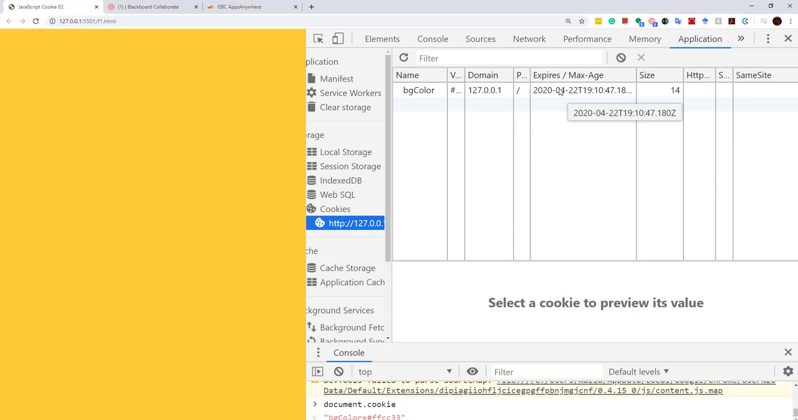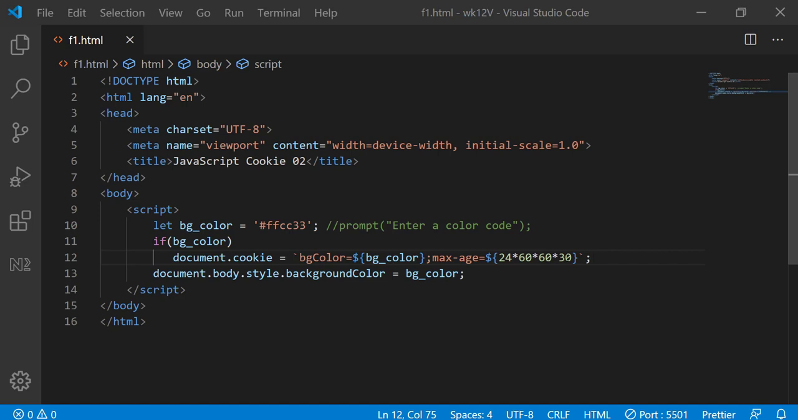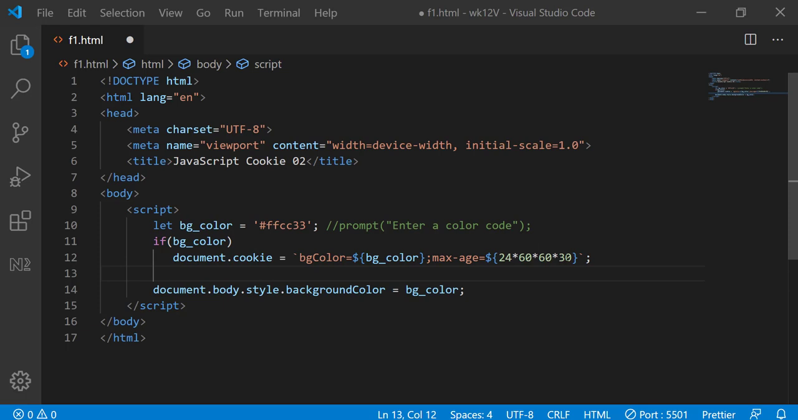Look, what happened right now is it added a date to the session as the expiry date. Okay, next let's follow with the rest of the steps. I'm saying if the color is passed, go ahead and create the cookie. But what I want to do now is access the BG color from the cookie and assign it to the background color of this document.